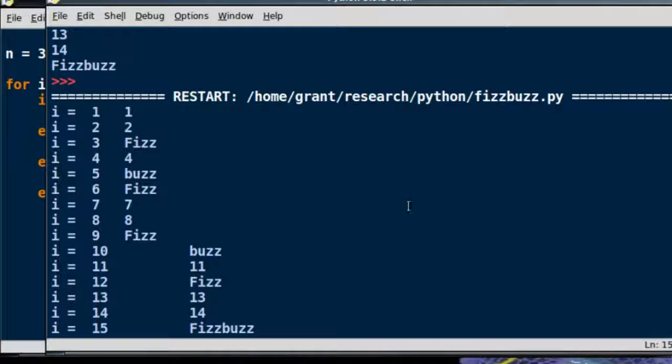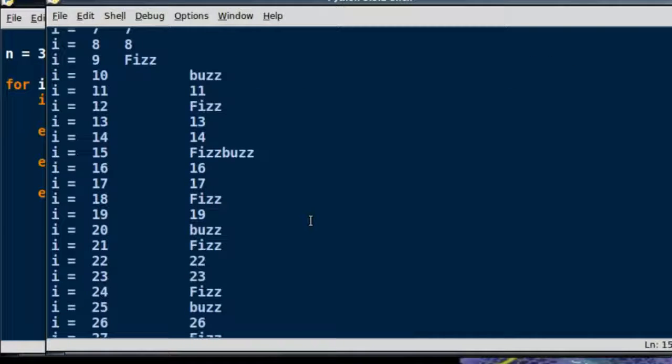Okay, so we have i being 1, we get 1, i being 2, we get 2, 3, we get Fizz, 4, we get 4, 5, we get buzz, 6, we get Fizz, 7, we get 7, 8, we get 8, 9 is Fizz, so we know that it works all the way up to 15. 16, 17, 18 is divisible by 3, so we get Fizz. 19, 20 is divisible by 5, so we get buzz.